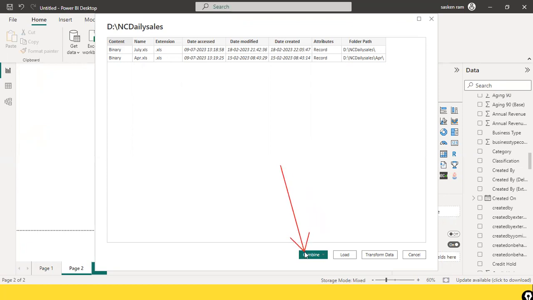So here you find four buttons in this case. Unlike in other types of connectors, in this case you can see the four buttons are there. These three were common for all types of file. Okay, load, transform data, cancel. Cancel is common sense. When you click on cancel, the data will not get loaded. The transform data, when you hit this button, it will open up the query editor. The load, if you hit this button, it will load the data.